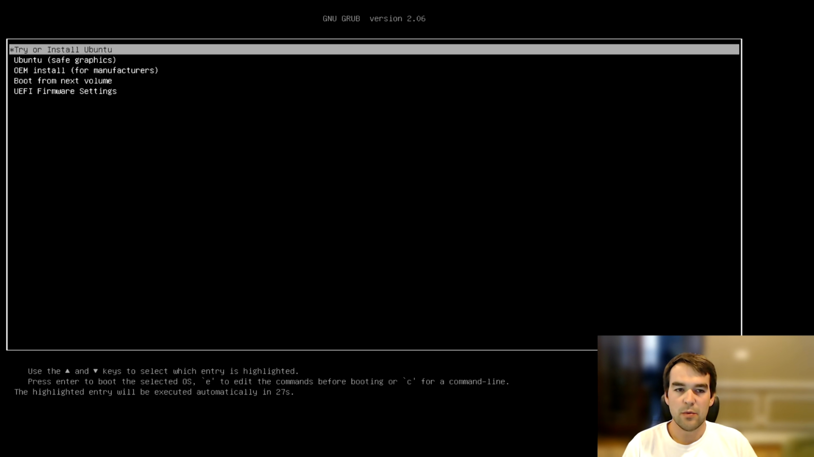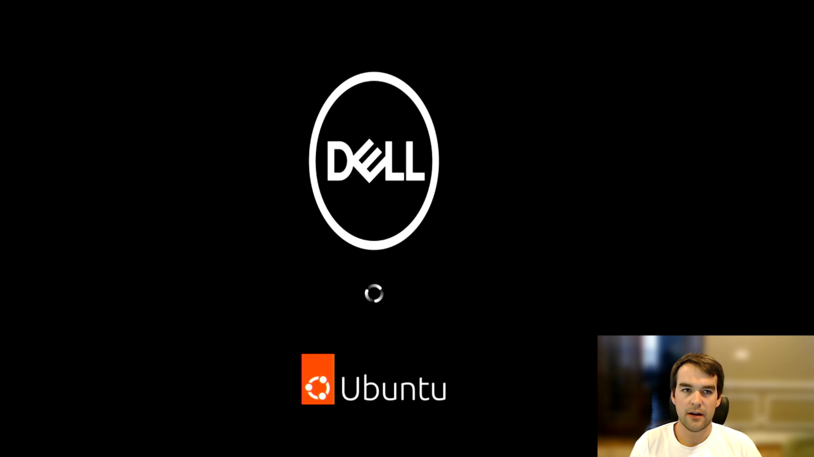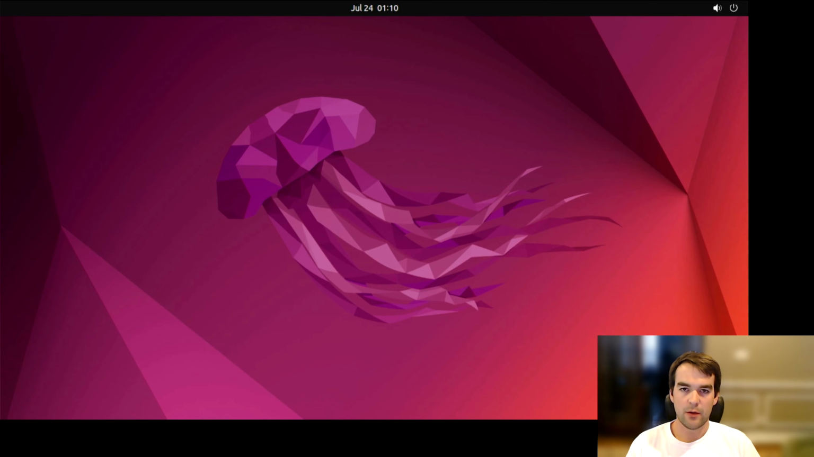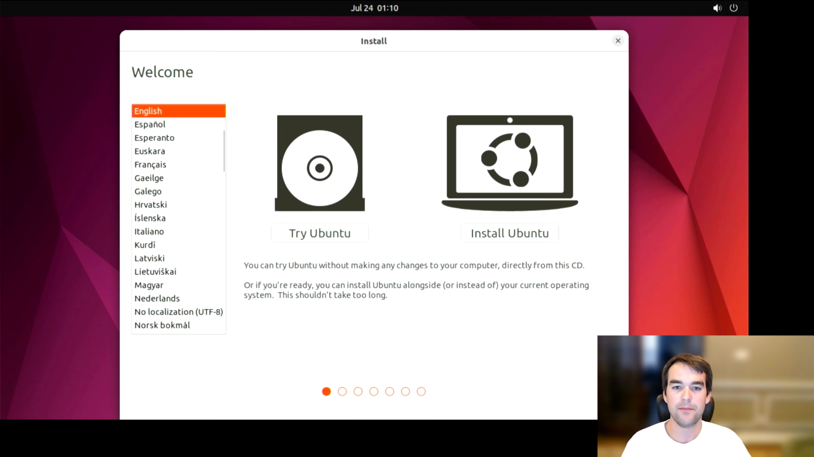This is the Ubuntu bootloader, and we're going to do try Ubuntu. So just press enter there, and we'll let this get started up. So now that we're booting into Ubuntu, we are not going to install this. We're just using it as an operating system that can see the SSD that's inside the micro PC. So we're just going to click on try.